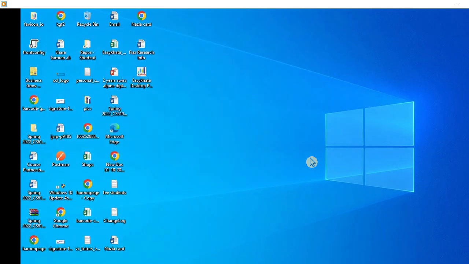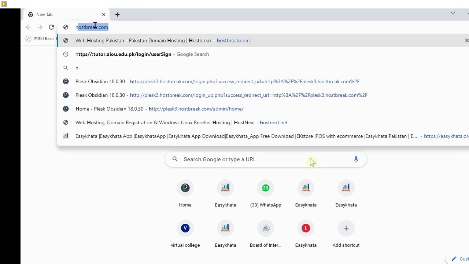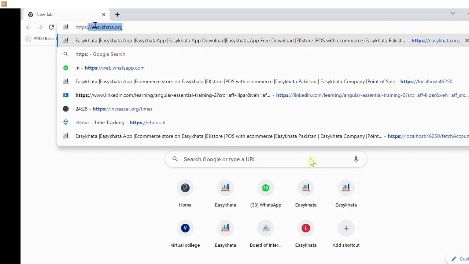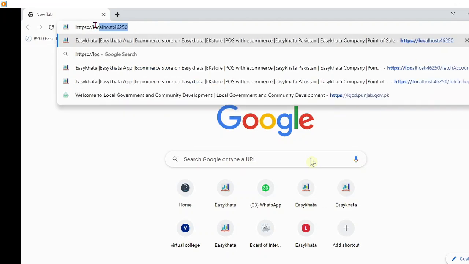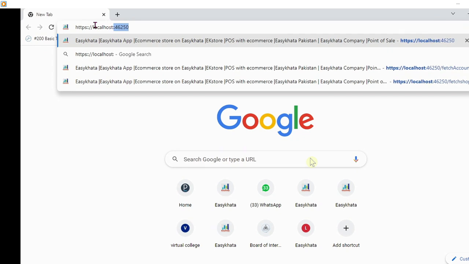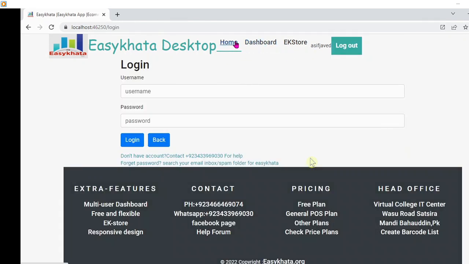This app is running. Now you go to your browser, any browser you can choose from: Chrome, Mozilla Firefox, Internet Explorer, and more. Open your web browser and type https://localhost:46250. This is the port number where it runs. So you can see that the app is running.